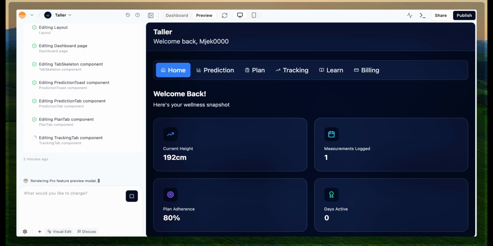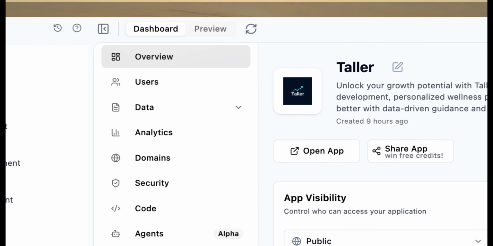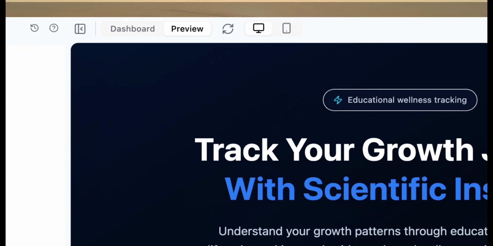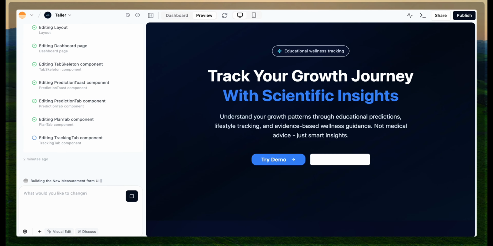In plan, checking items adjusts a completion percentage. Tracking logs a month, line and bar charts update, and the photo placeholder shows 1 slot per month. Learn previews are readable with big body text and reading time badges, and billing shows free versus Pro with the mock button. So I'm gonna bundle upgrades into a single credit to stay within tonight's limits.